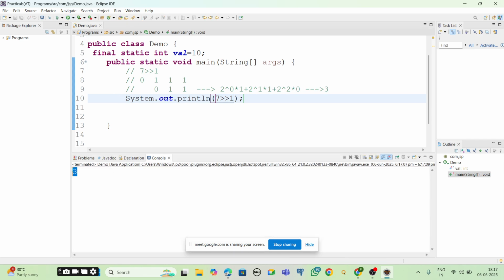So see, I am getting 3 as a value. So this is how we will perform the right shift operation. For this also there is a formula. If you observe, I am performing the right shift operation on 7 and I got the result as 3. It means if I do a right shift operation on any number, the value will decrease.